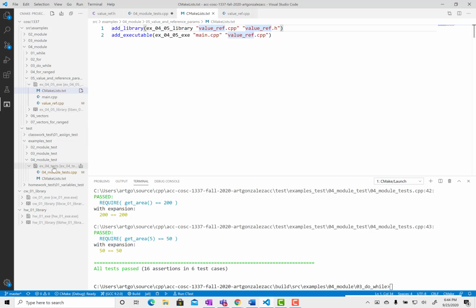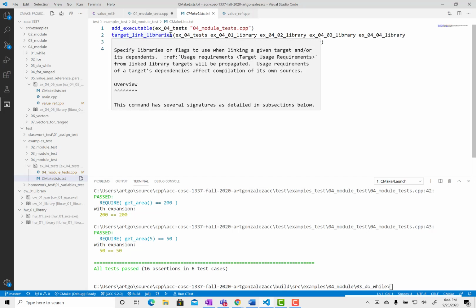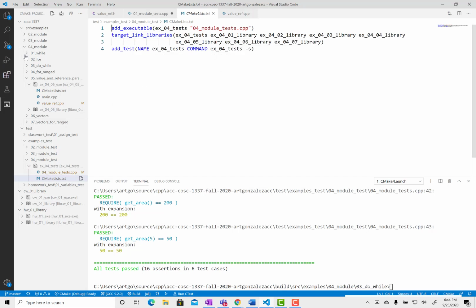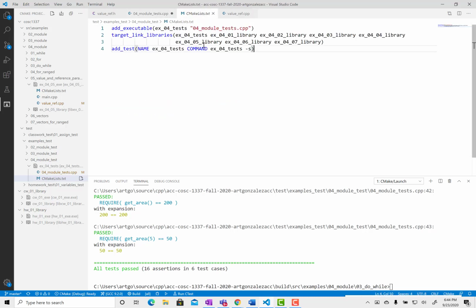Let's look at the CMake list for our test case, EX04 test. So we're saying target link libraries. And if we come back, we have 1, 2, 3, 4, 5, 6, 7, and link them to test. So that's how this piece works, because we're telling the compiler via CMake, you can use code that we have created ourselves.